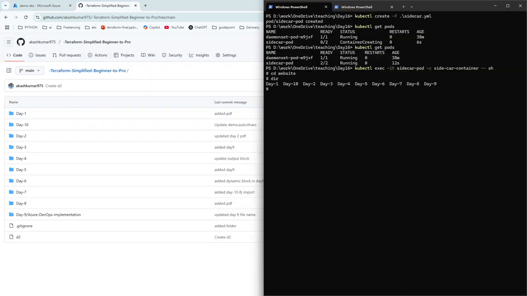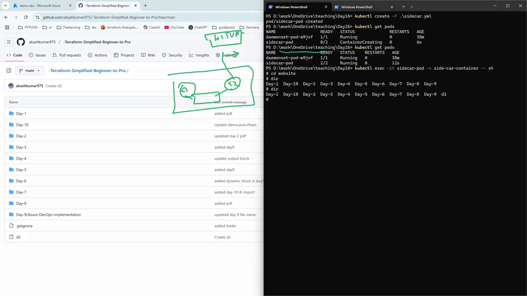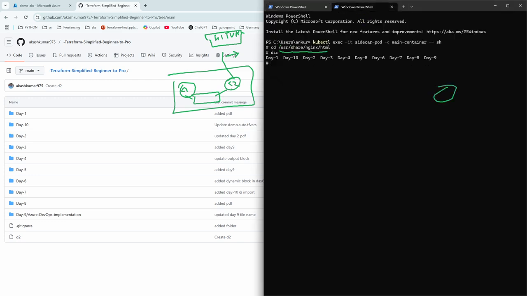Let me check inside my sidecar container, and if you see here, we are able to see this file called D2. Let me run the same command in my main container dir and see D2, which means if I make any changes in this repo, it will automatically be updated in my C2 and C1 through emptyDir.